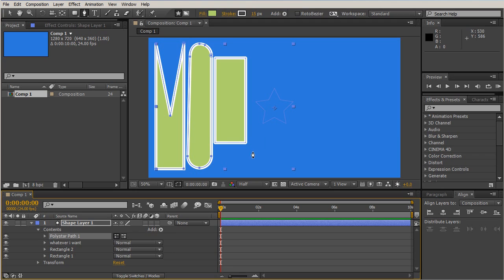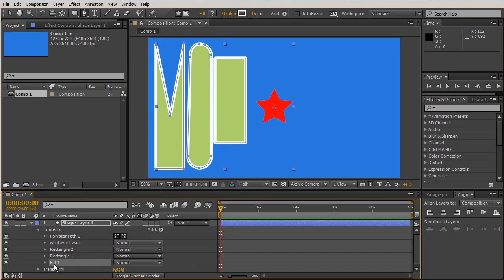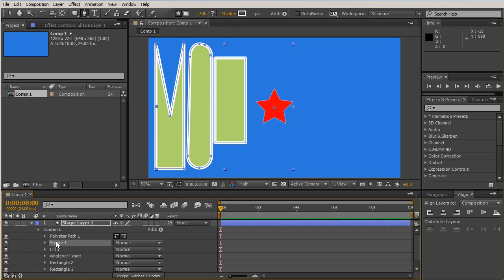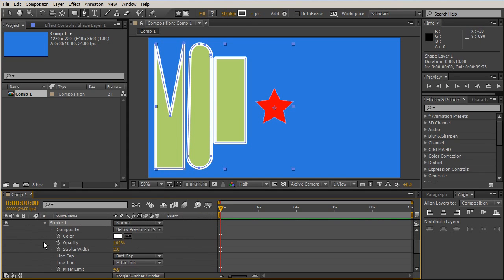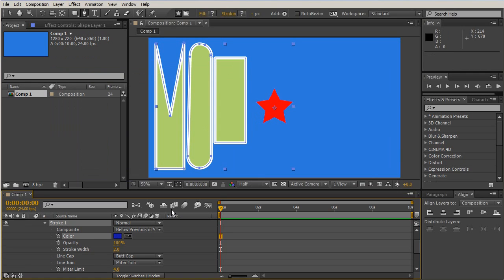But if I wanted to give this a fill and a stroke, then I could do that. I can click add, and I'm going to give it a fill. And you can see that it put this fill kind of down here at the bottom. And then I can also give it a stroke. And the stroke, let's change the color to something different. Let's change it to a dark blue. And let's give our stroke a little bit more width.